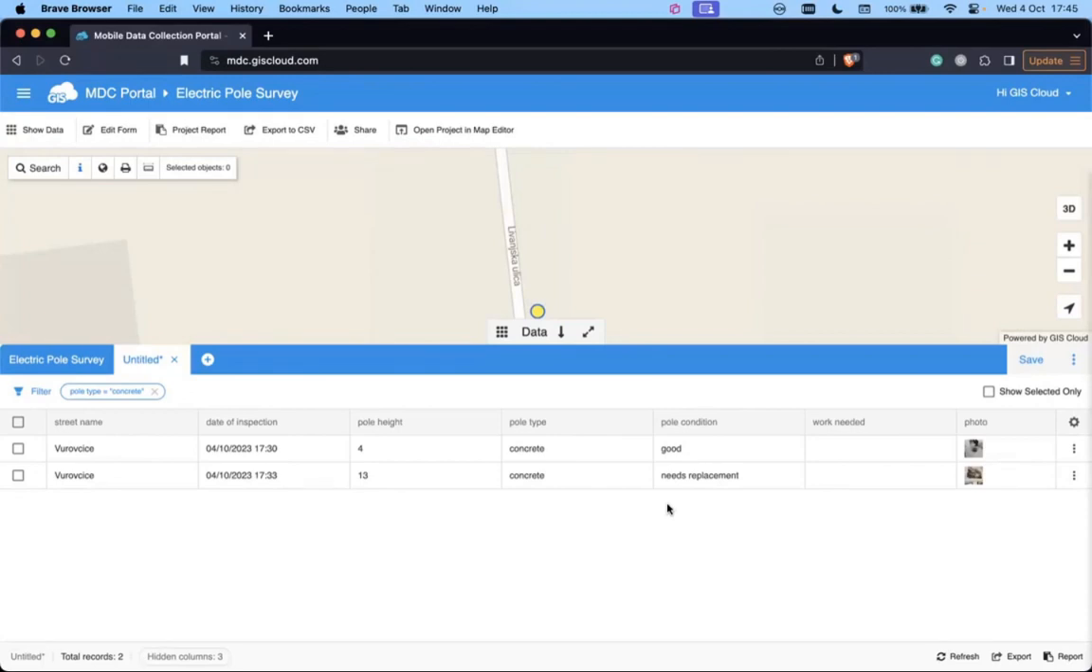Of course, if you specifically need separate photos, like before maintenance and after maintenance, definitely separate those and create two different fields. But in general, if you don't need that kind of separation, you can just have the one field and add multiple photos to it.